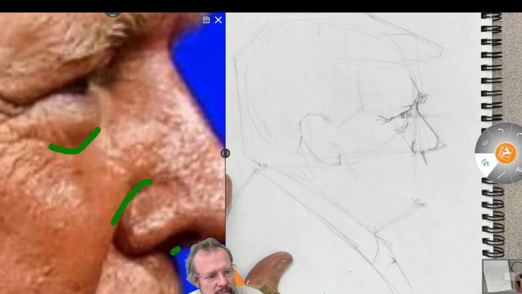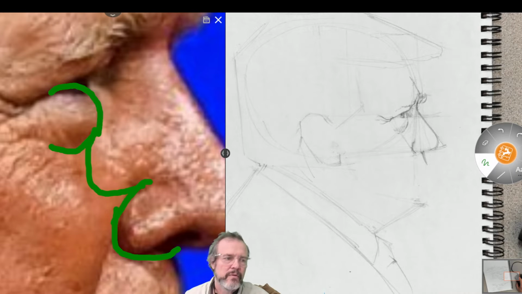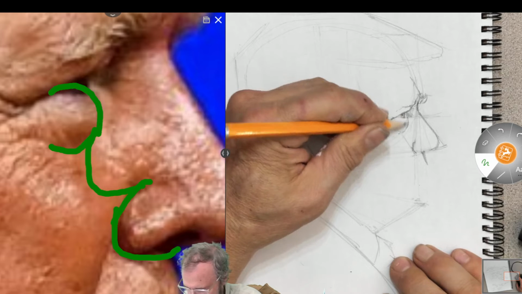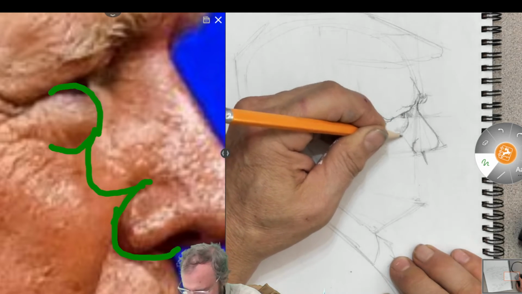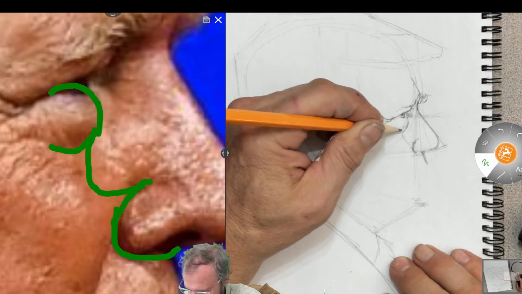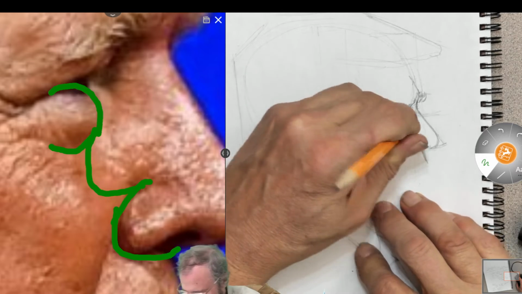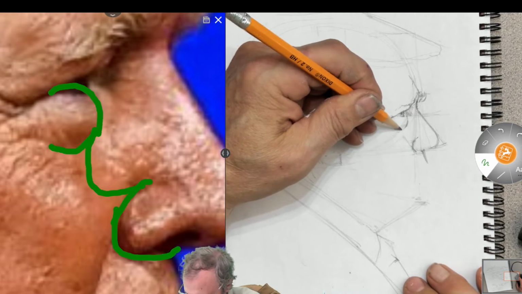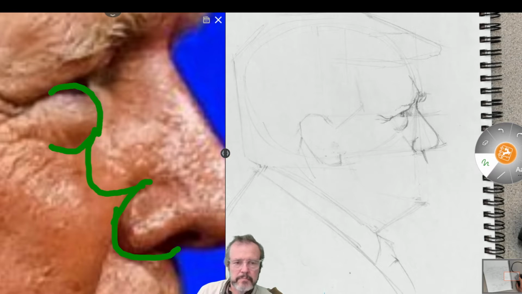But if we turn this into intervals and we think of this as the first interval and this is the second interval, notice that this middle interval is about the same size as the other two. So we've got this interval here, and then the space in between is about the same size as these. In other words, it is much smaller than most beginners are going to draw it. So always check that distance and make sure it isn't too big.